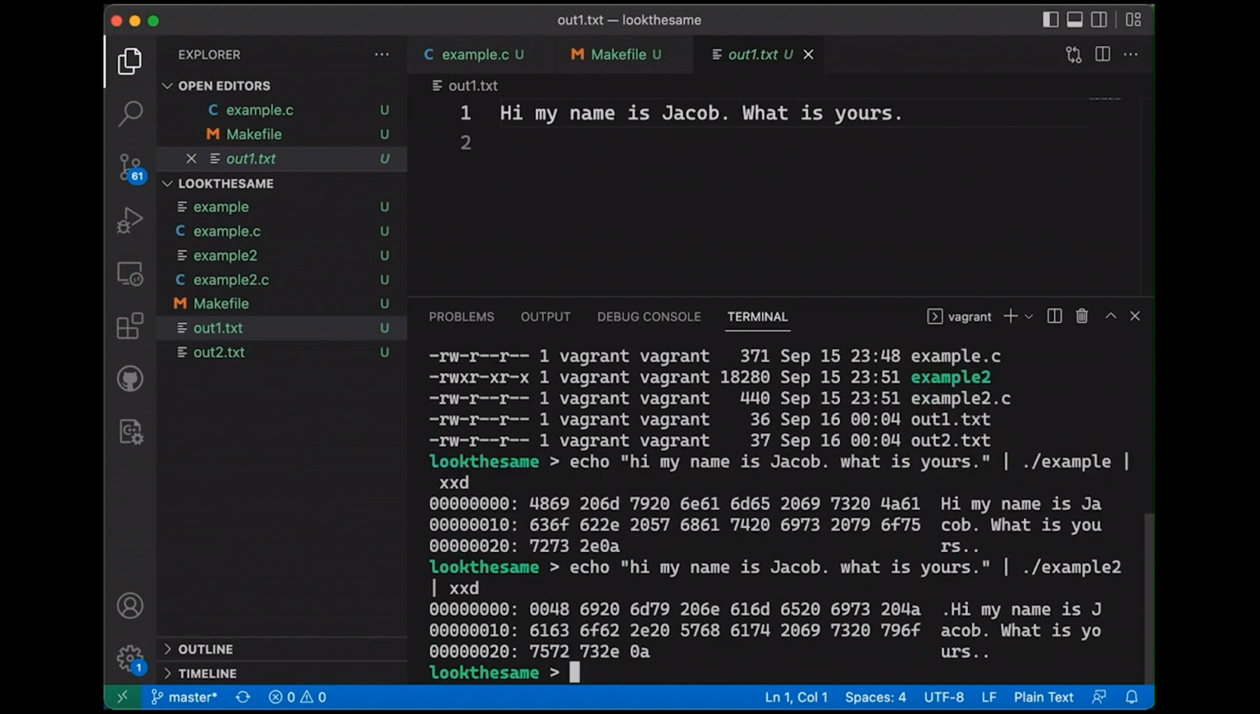If we run example 2, then what you're going to notice here is that right up here at the beginning, I've got a zero byte that I'm printing out. Otherwise, everything looks identical.